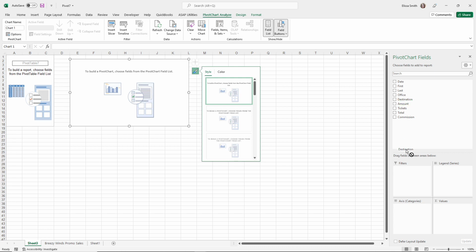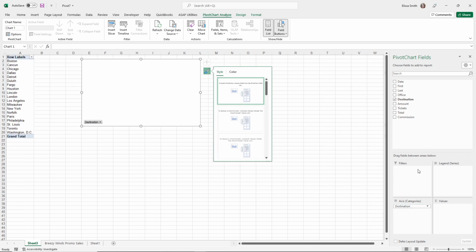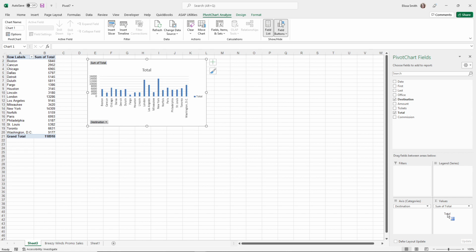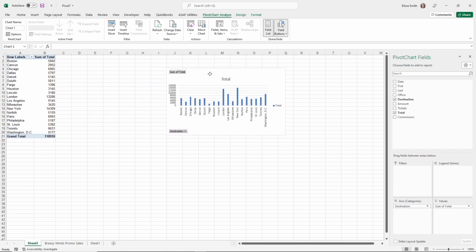So I'm going to start by taking destination down to my axes, and then I'm going to take one of my value fields, total, and drag it to my values. As soon as I do that, I already have a pivot chart created here. Now the pivot chart is like a normal chart. It can be moved, it can be sized.